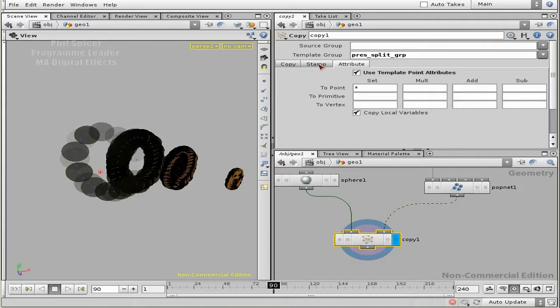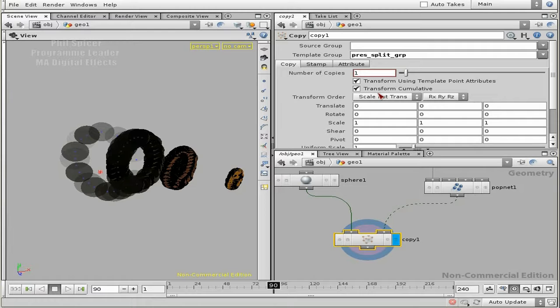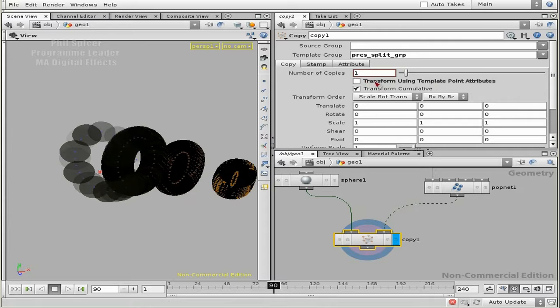So that's fine. One thing that I do want to turn off is transform using template point attributes, because I don't really want them to start rotating along the velocity normal or stuff like that. So I'm going to turn that off, and I'm going to manually add that point scale in there as well.